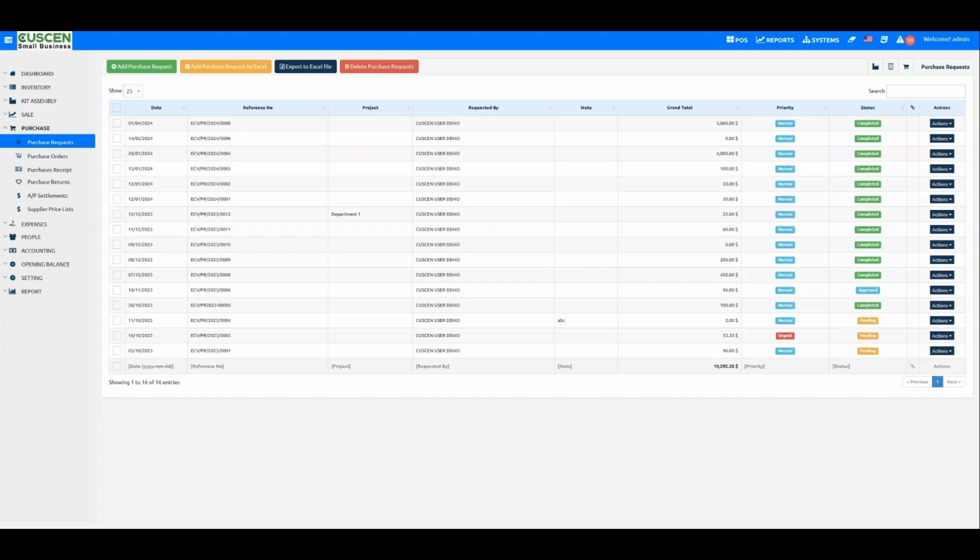Some requests may have additional notes for context. Check the note column for any extra details provided by the requester. The grand total gives you a quick overview of the financial impact of each request. This allows for better budgeting and financial planning. Prioritizing is key in managing workflows. The priority column distinguishes between normal and urgent requests, helping you address critical needs promptly.